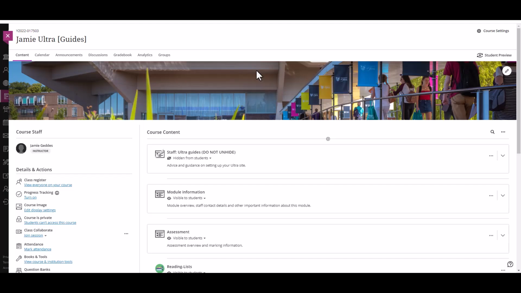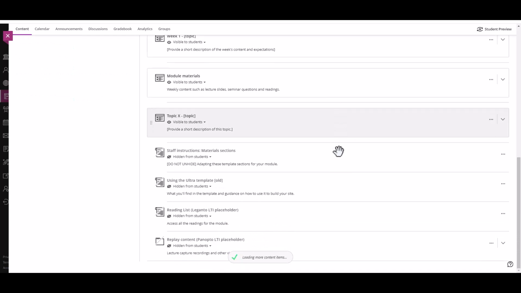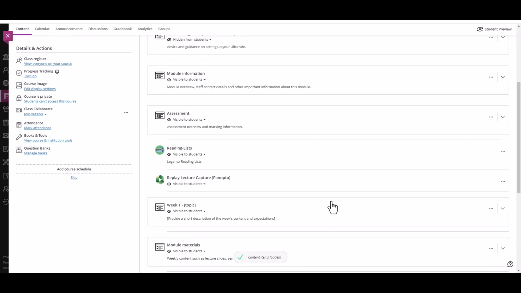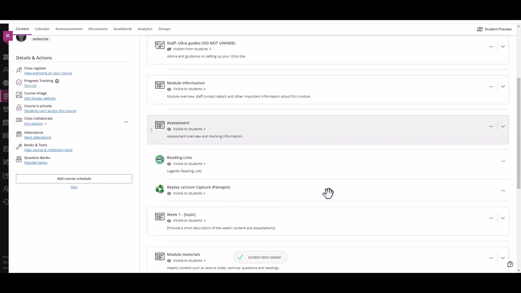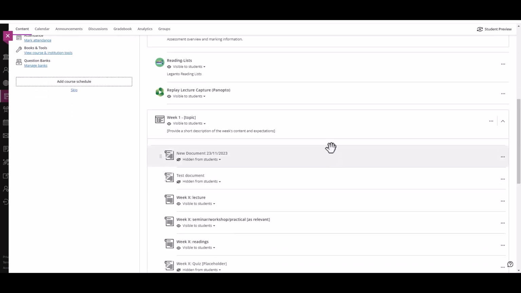To build module content within your course, first you need to go to the desired Ultra course site. You want to build the actual module content. From here you need to decide where you want to build your module course content. Click Container to add the item to. Hover where you want to add the item and click the plus icon.